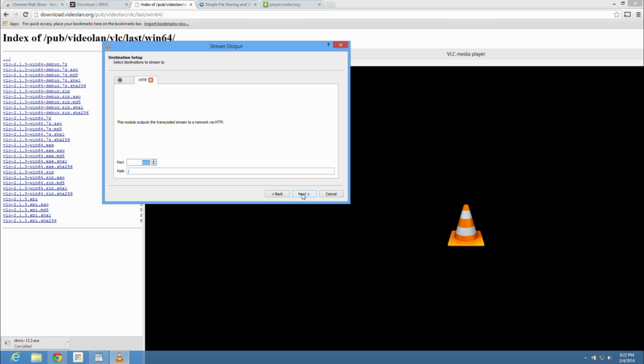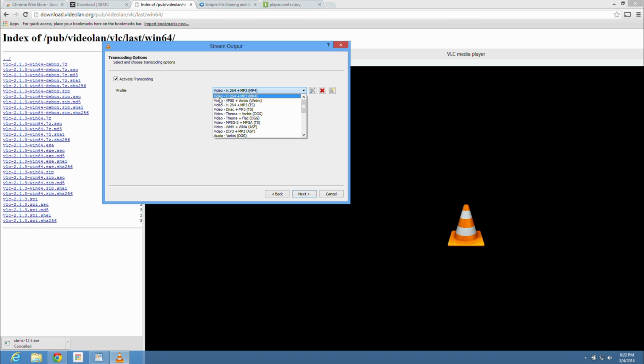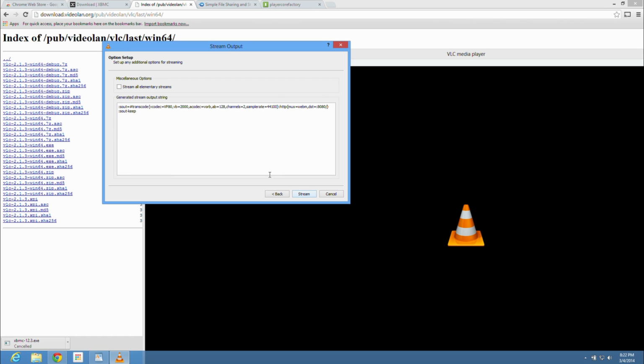Okay, make sure Activate Transcoding box is checked. Then you don't want this preset, you want a different one, so click that. Click Video VP80 plus Vorbis, hit Next. Click Stream All Elementary Streams. You don't want to touch this output string, that's correct as it is. Hit Stream.